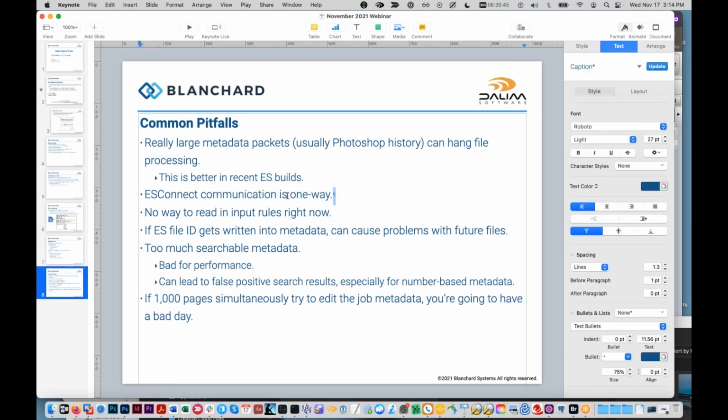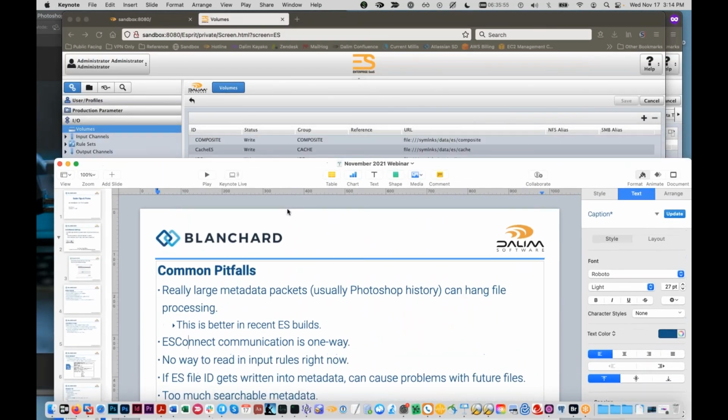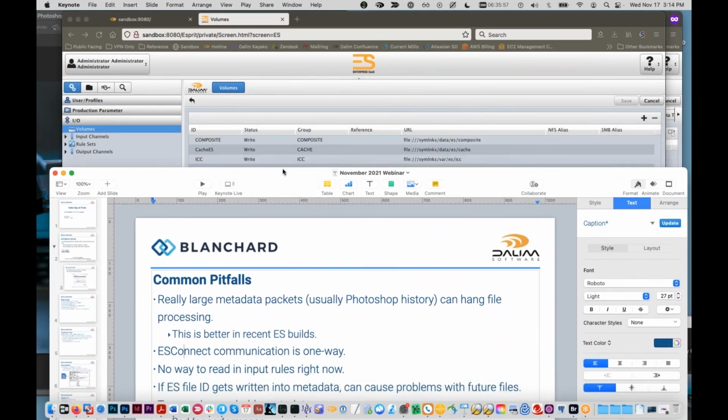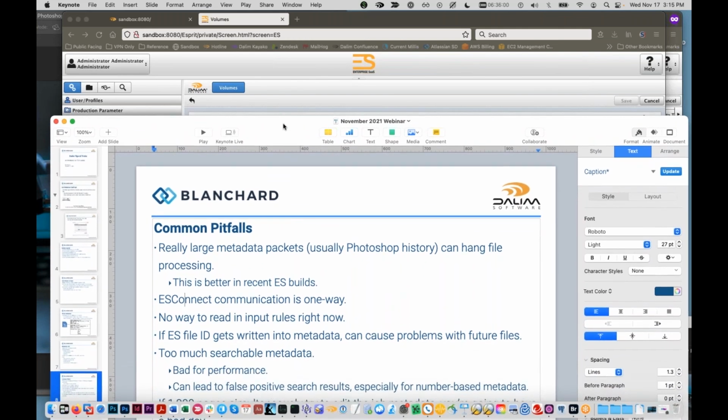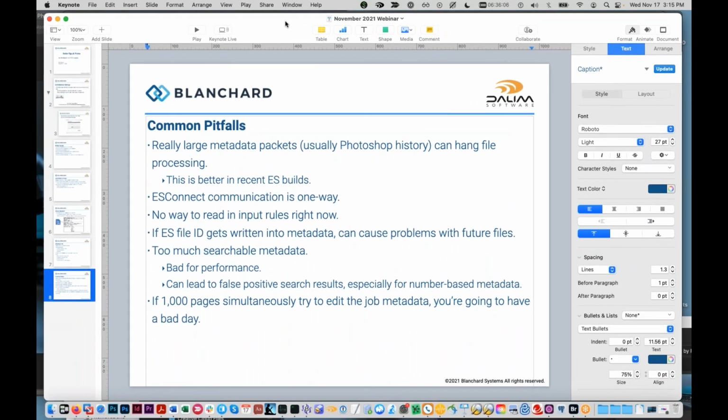One other one I'll mention, I didn't really get to the Twist stuff as much as I was hoping today. The ES Connect communication is one way here. If you're using ES Connect, it's very easy to send metadata to Twist from ES, but it's a little more difficult to send metadata back to ES.